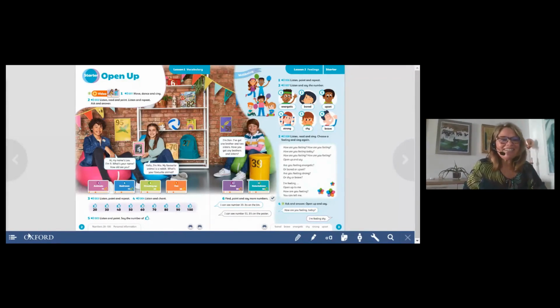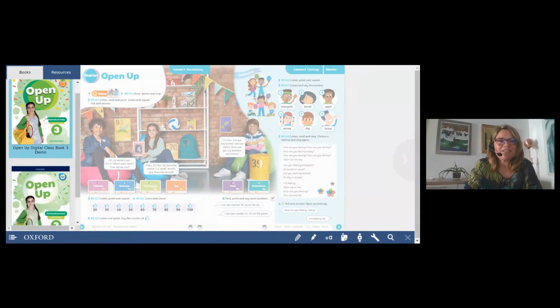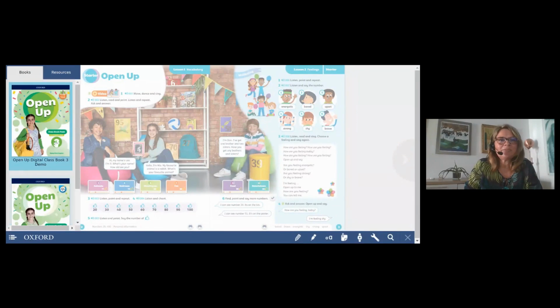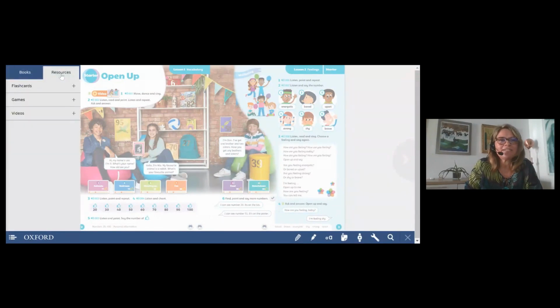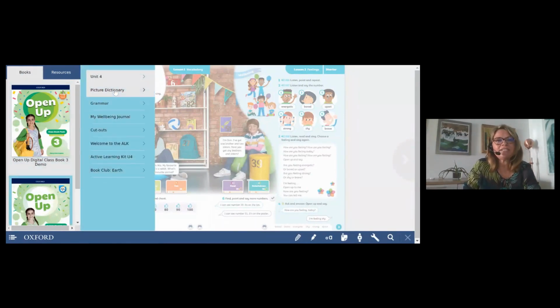Super. Okay, so this is the iPack or the classroom presentation tool. And you can see here that you have the tabs for your digital class book and your digital activity book. And in this tab, you have your resources. And you will also have your test generator here, okay? And with the activity book, we can see the various parts it has: picture dictionary, grammar, my wellbeing journal, the cutouts, and the active learning kit and book club. And I'll tell you a little bit more about them before we finish today.